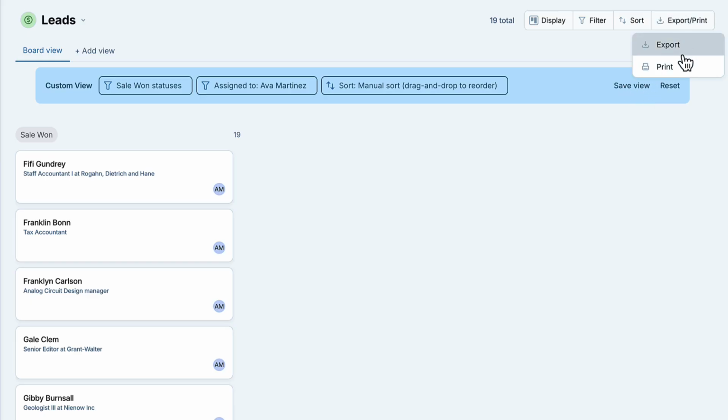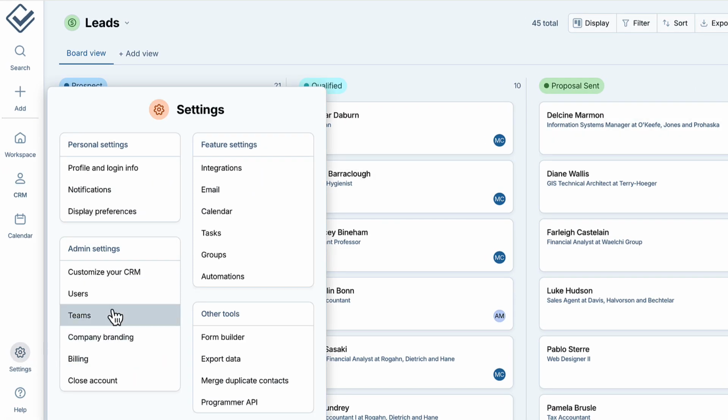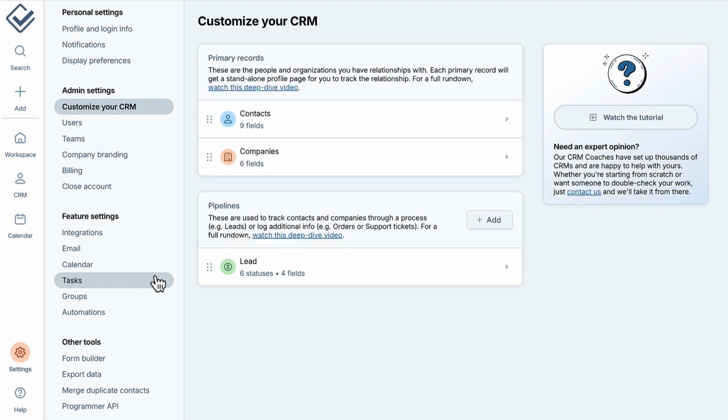If you need to pull a report, but you're missing a field, head back to your Customize Your CRM settings to add the field on your contacts or the pipeline. And if you have questions about where a field should go, just ask us. That's it for custom fields. Let us know if you have any questions or need any help getting yours all set up.